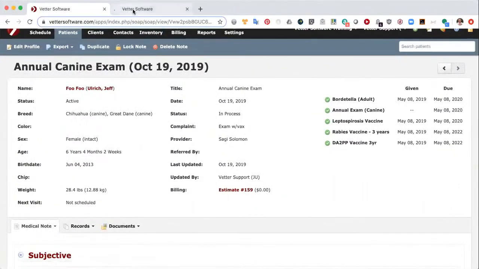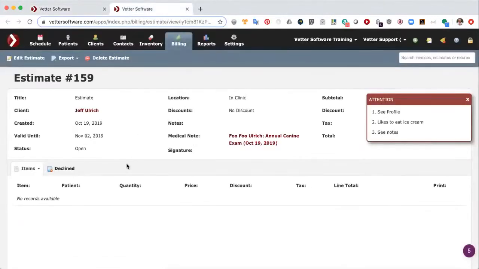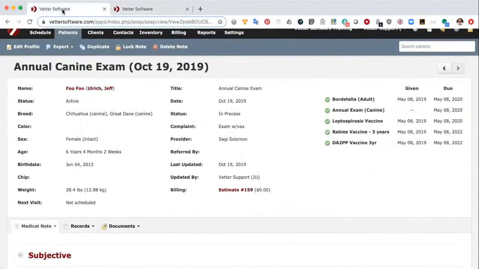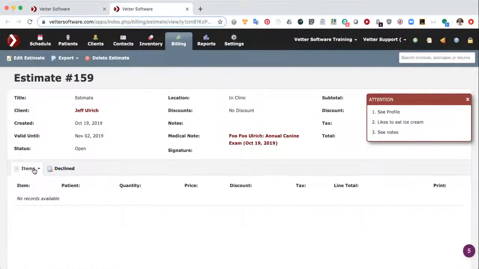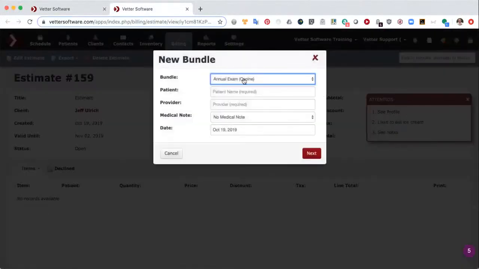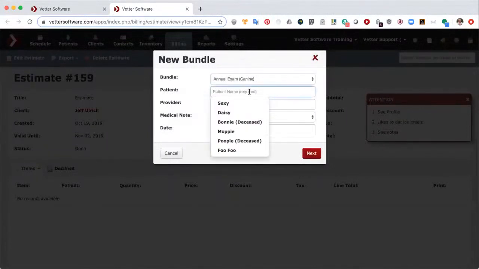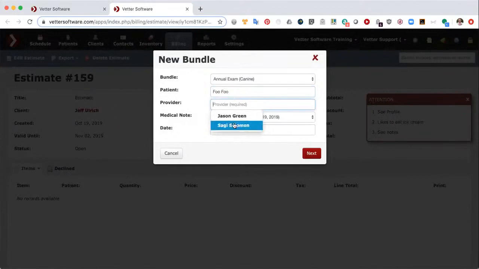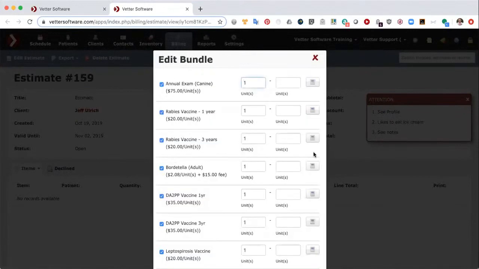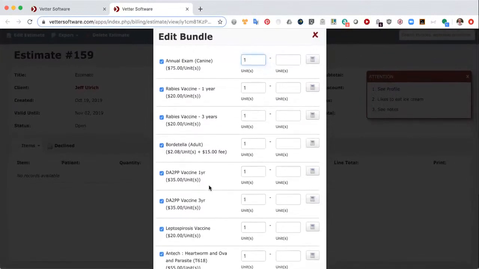On the top of the screen, you'll see the estimate populates in a brand new tab. So you actually can add everything you want to the estimate here while still having your medical note open. So I'm going to add the information to the estimate through the items tab, new bundle, and I'm going to choose the annual exam canine. Patient is going to be Fufu, and the provider is going to be Sagi, and it's going to go into this medical note. Next. So here are the items in my bundle.